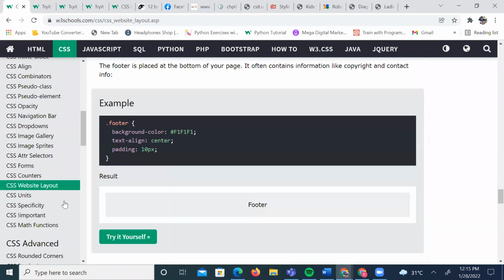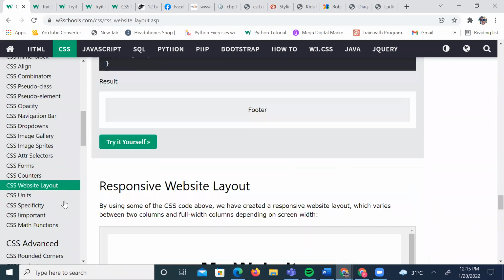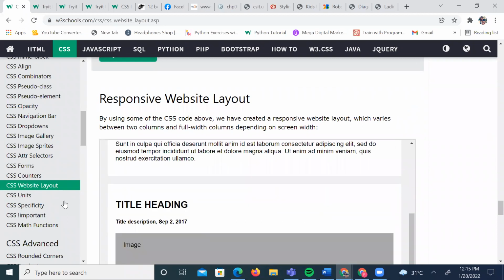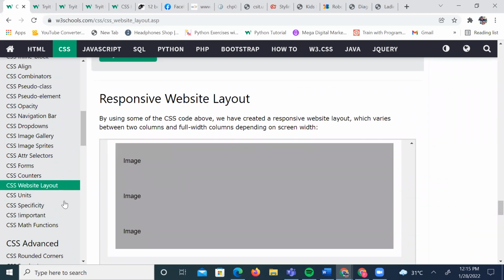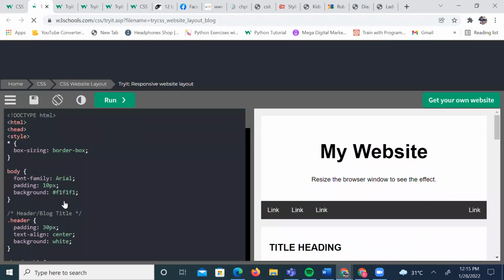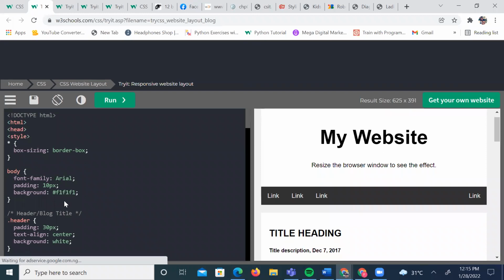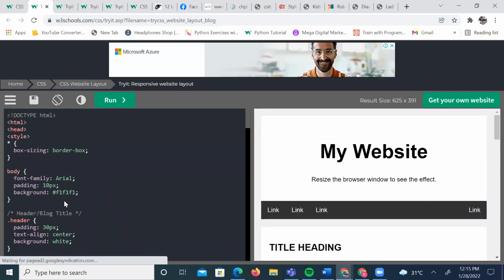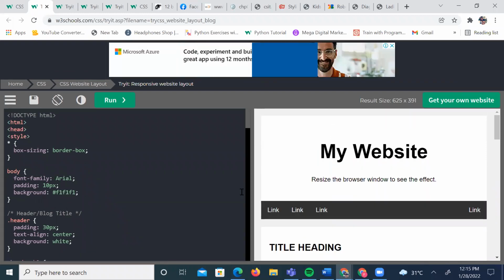Then we also have our footer. I didn't even put emphasis on the footer, but before this class comes to an end, I'll show you an example of one. So can you see this one? Can you see this website, right? If you resize the website, you see the effects.